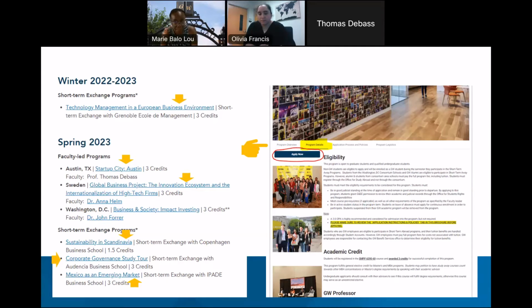You want to check out the Application Process and Policies tab to make sure that you are including what you need to include in that application, right? So make sure to review all that information before you submit your application.